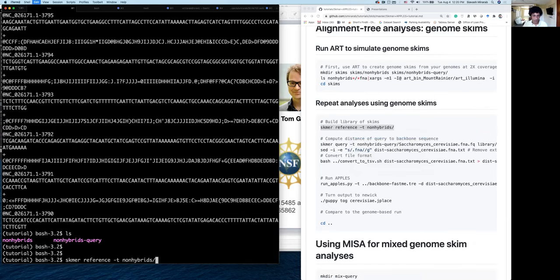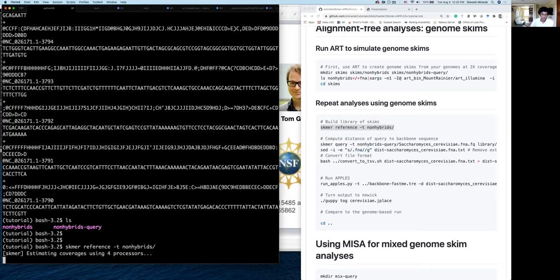So we go ahead and run Skmer on this set of skims. And now it's going to actually estimate coverage and sequencing error and things like that, hopefully. It will give us good estimates of the coverage. And once we are done with that, we are going to skim the query just like we did before. I'm going to remove the FNA from the name of the genomes. We are going to convert the file formats. We're going to run APPLES. We're going to run Guppy and look at the tree that we get from the genome skims.